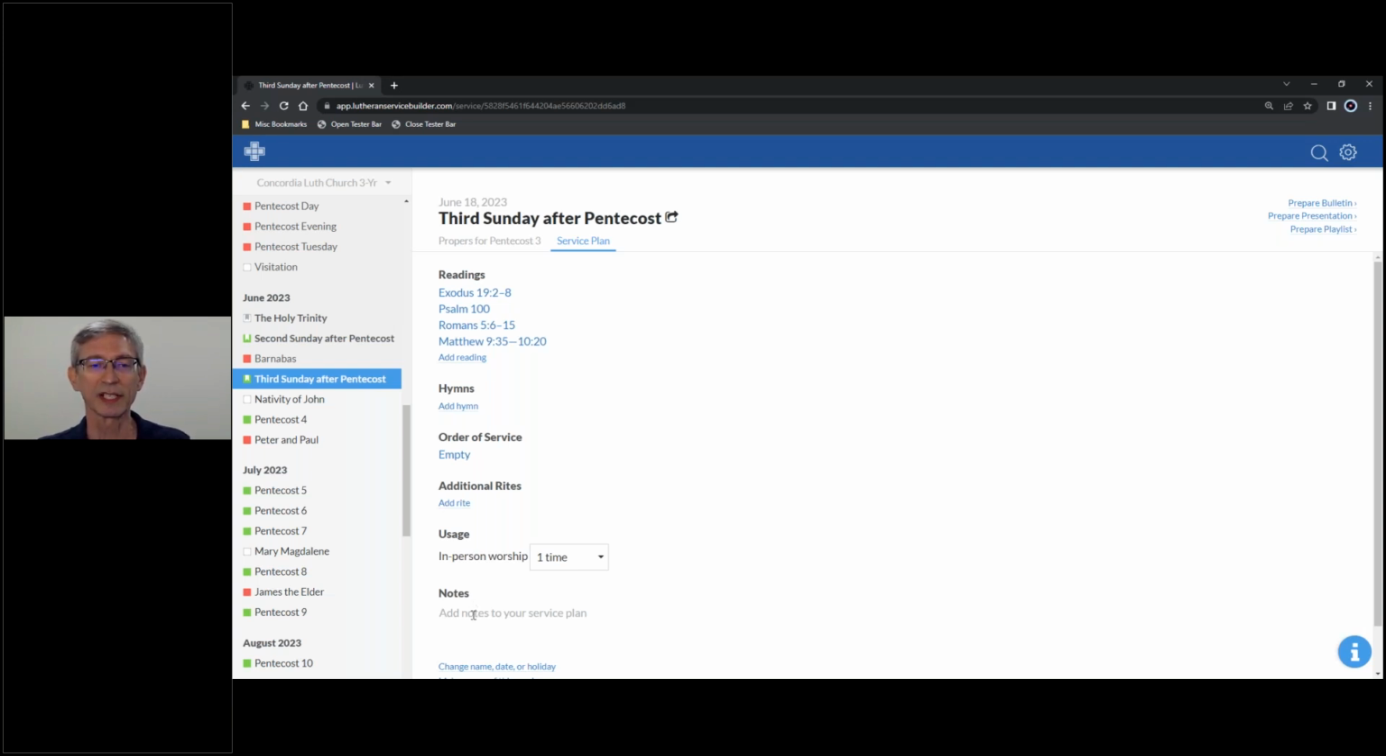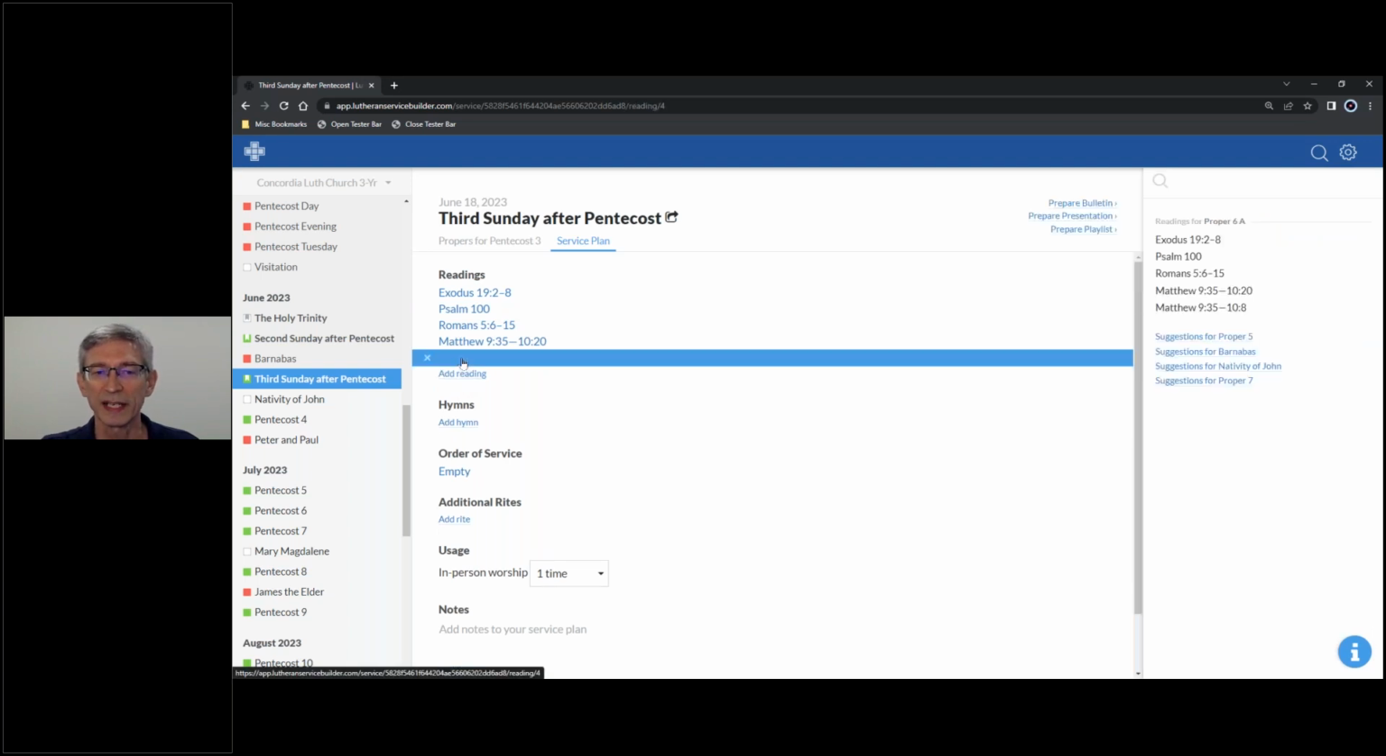So let's drop into each of these in more detail. Since this is the 3-year lectionary, for the readings, it's pulling in those for Proper 6A already. But if you did want to add any readings of your own, if there was an additional reading, you can simply click on the link to add a reading. And what that does is it opens up a search panel on the right side. And you'll see this for most all of these sections here.